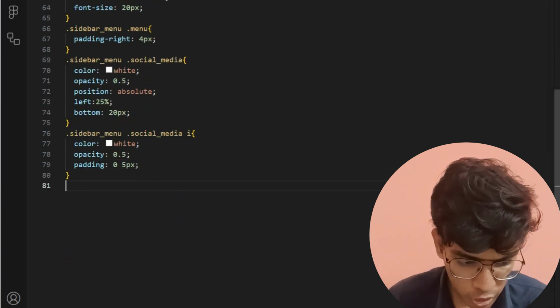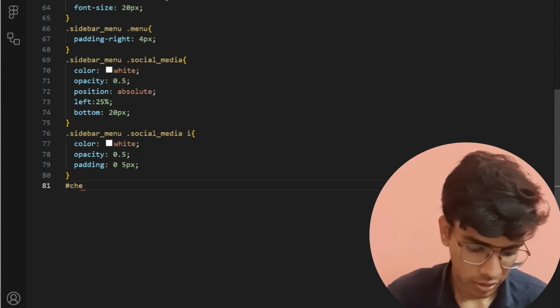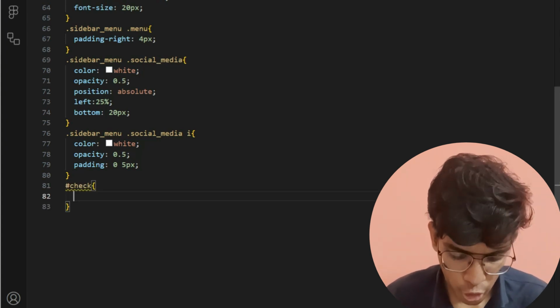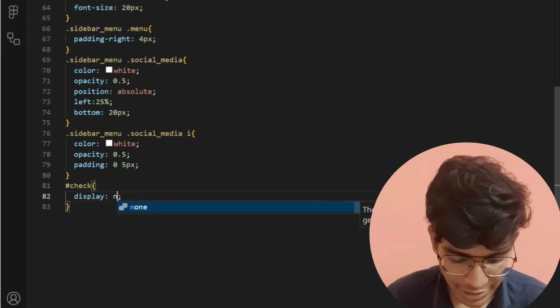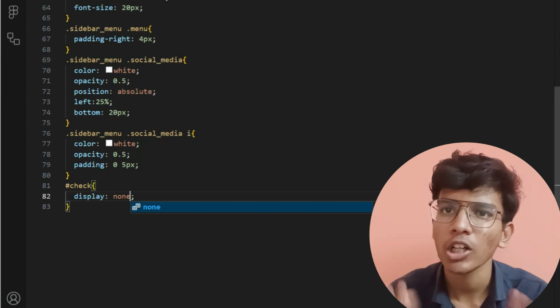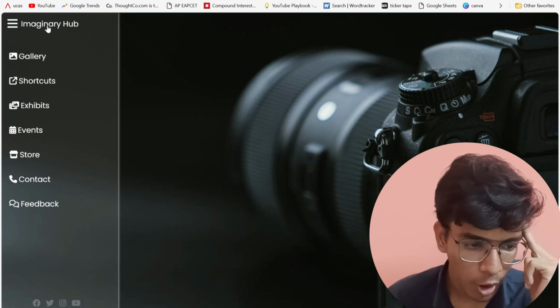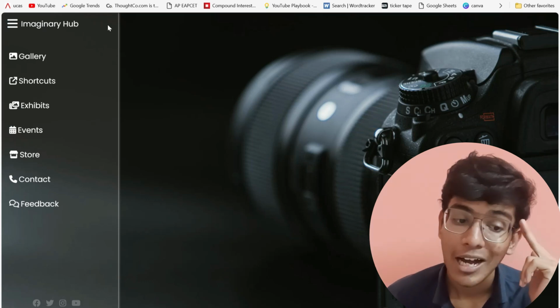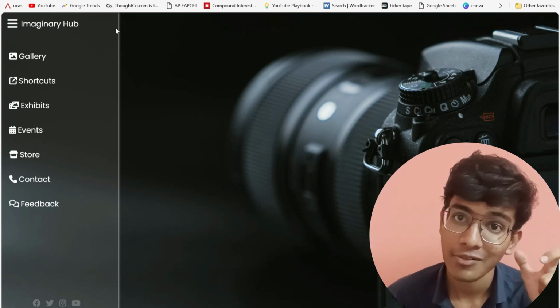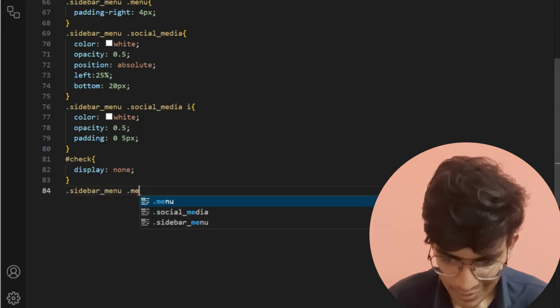Here, for the checkbox, initially I don't want to show my check, so for check I will give display none. So when I give display none, the checkbox will disappear from my screen. You can see that the checkbox is no longer appearing on my screen because I have given display none.